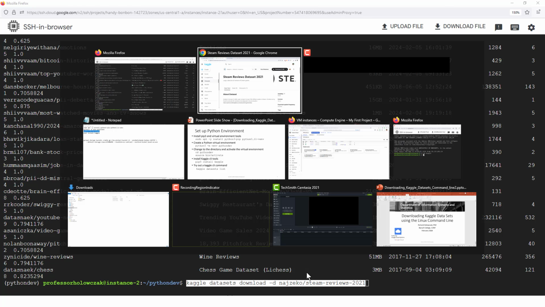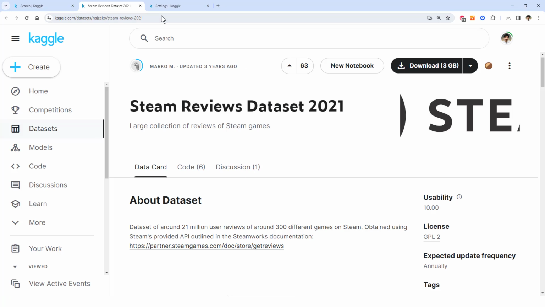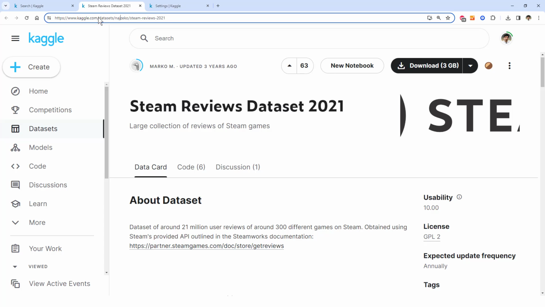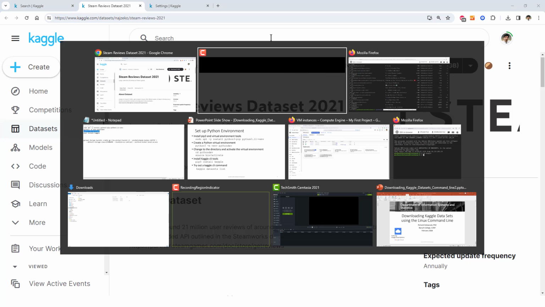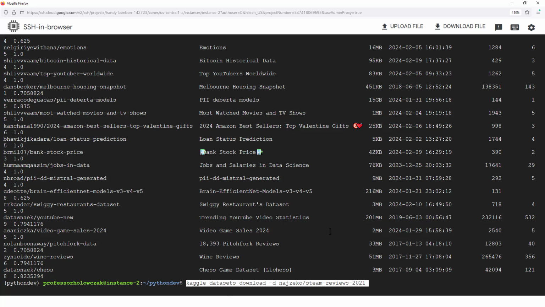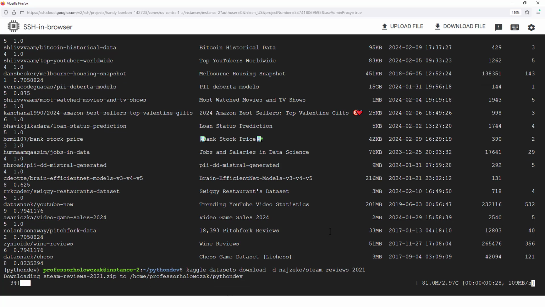And if we look at the name of the data set up here, we can see, again, it's the same thing. It's the user's name and then the actual name of the data set. And that's what goes on the command line. So let's go ahead and run that, and we will get this data set downloaded. It shouldn't take too long. It's only about 3 gigabytes, and we are on a pretty fast network connection.